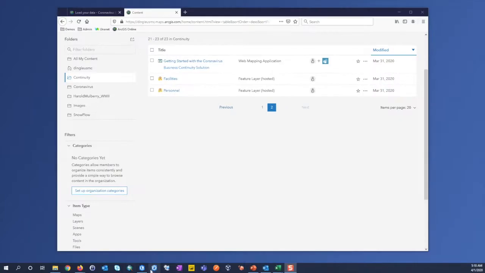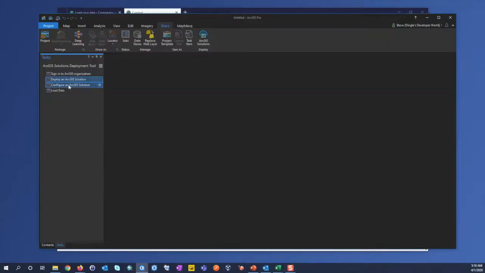Now if we go back to ArcGIS Pro, we can see that there are two more tasks that we could execute here: configuring the solution itself and then loading data. These two steps we will take care of inside of our ArcGIS organization, but just know that you could continue this process and do some of the configuration of the solution and definitely some of the data loading processes right here inside of ArcGIS Pro.